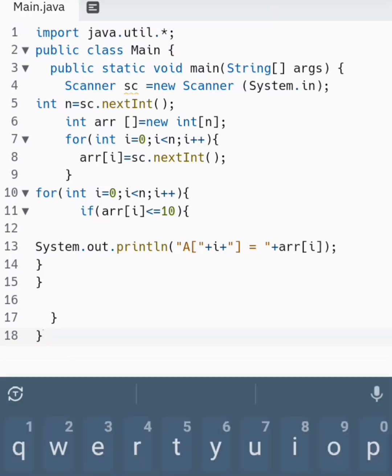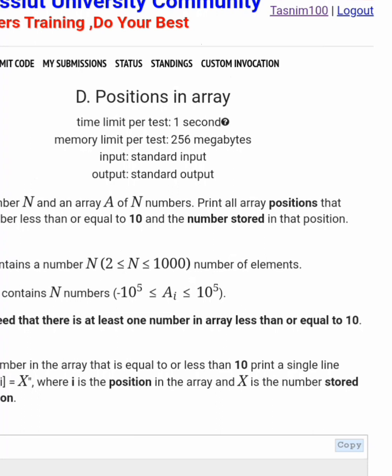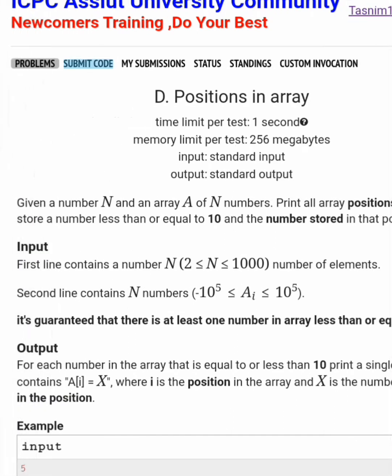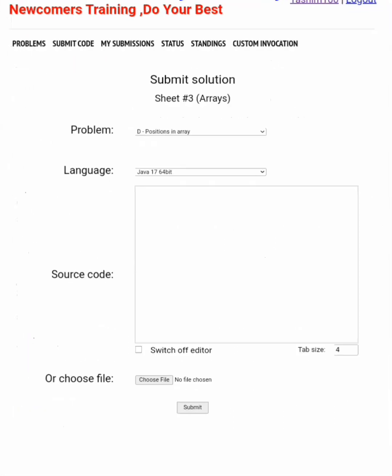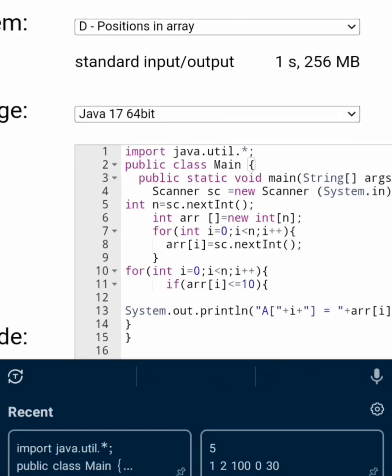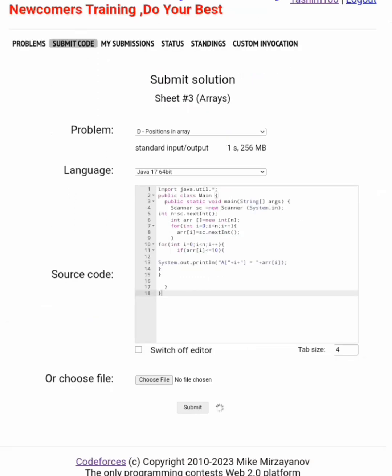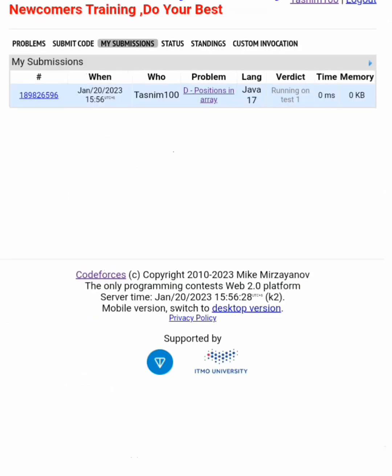We copy the code and then go to the question, and after that we go to submit code and paste the code here and press the submit button, and you can see the result.